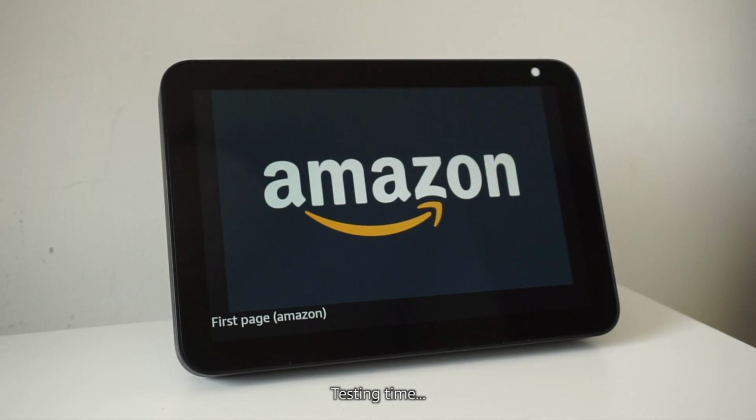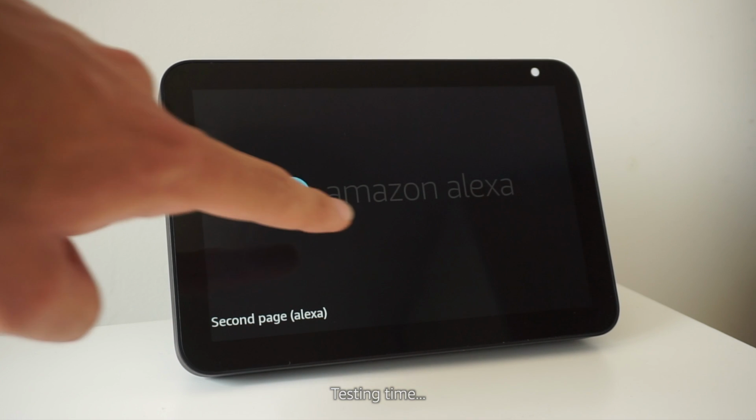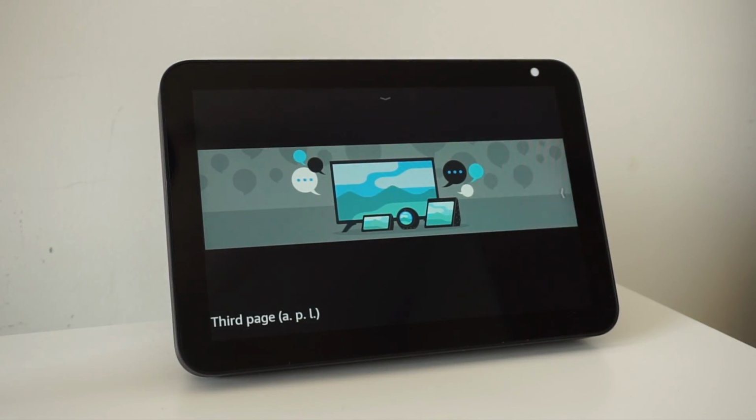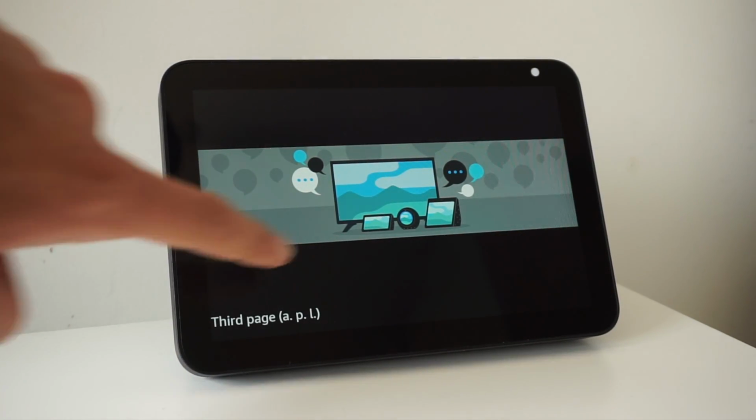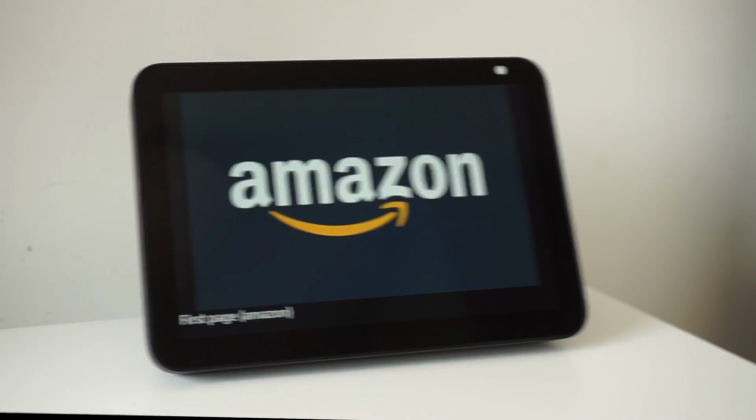Alright, testing time. Second page, Alexa. Third page, APL. And back to the first. First page, Amazon. So congratulations, you now have an APL document that generates a slideshow based on the input that you provide.